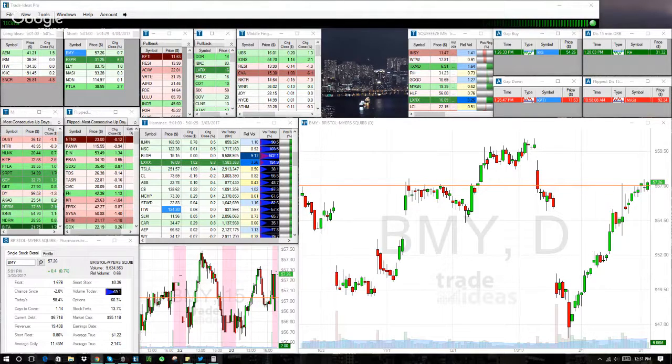BMY I've had on for the past 4 days and it just hasn't triggered yet. It's pretty much a straight run up 10 points to close the gap here, and we have some resistance here. And it's just been farting around this 57 area for a long time.